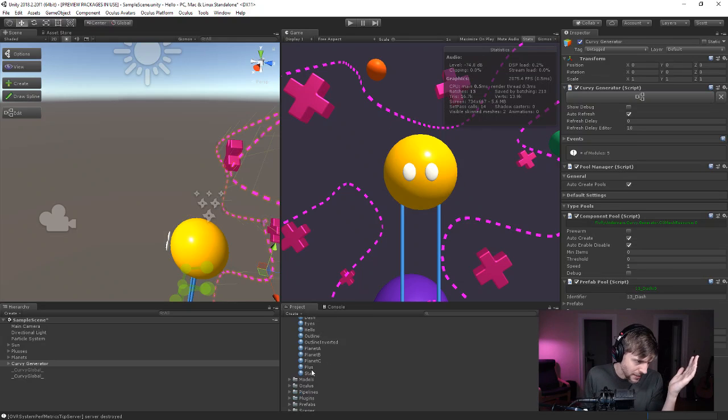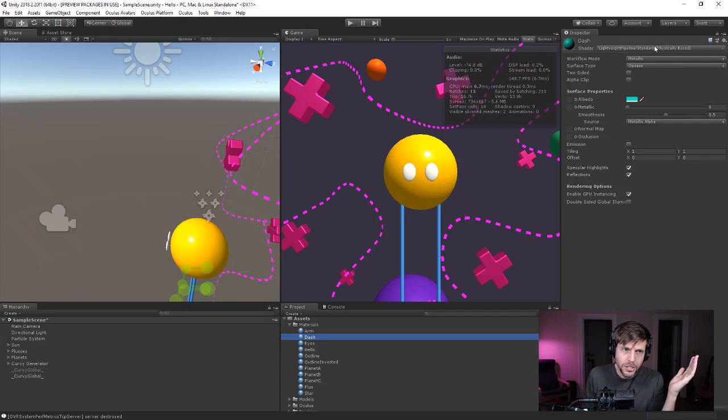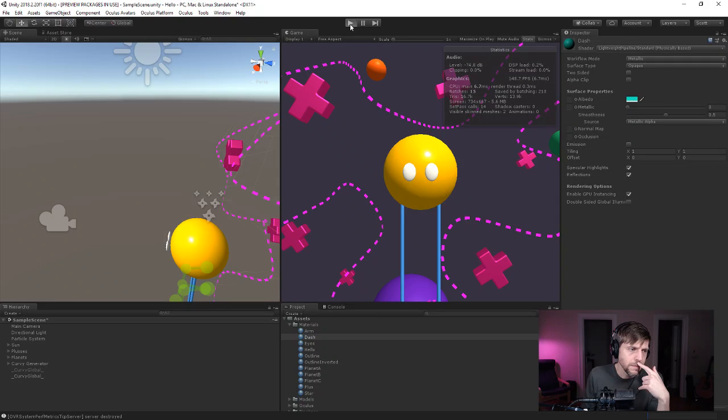Actually, it's broken right now, so it's not even that heavy. Where are you, Dash? How did I break you so badly? Oh, it must be the outline shader.